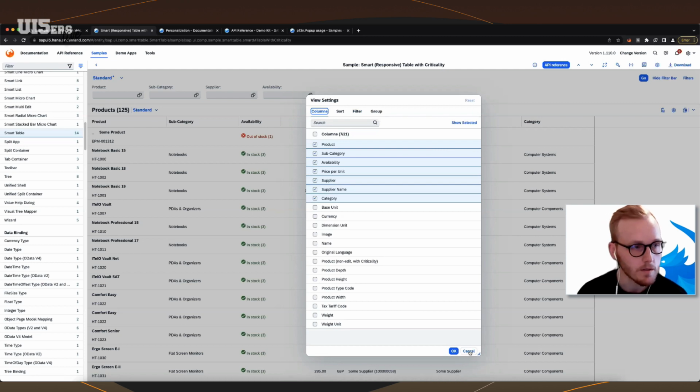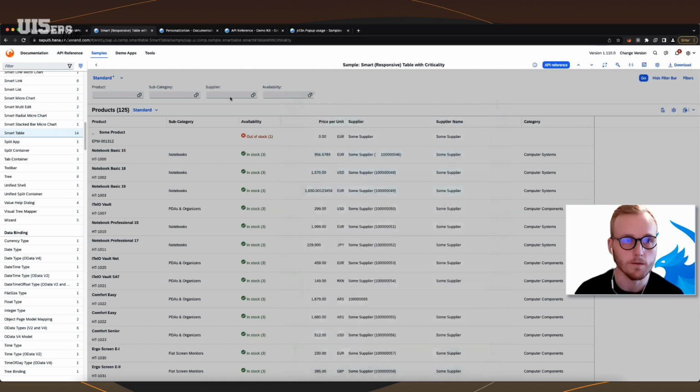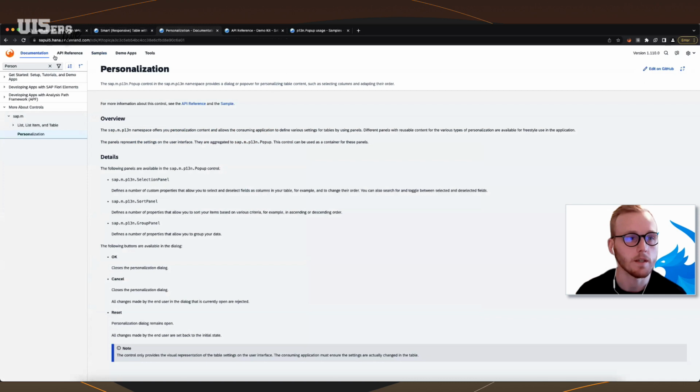So as already mentioned, all of these features for smart controls are directly integrated and inbuilt, and you get these out of the box. But in addition, also here in the documentation in the demo kit, you can find an entry for personalization in the more about controls section. And here you can see that after we implemented this and redesigned and improved the user experience, we also got the feedback that there are not just table use cases but also other use cases. You can also see the same view settings dialog for chart implementations.